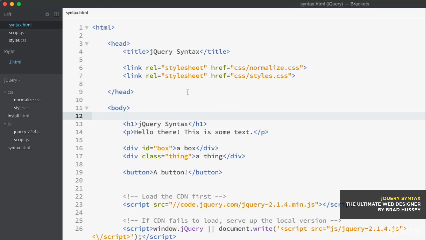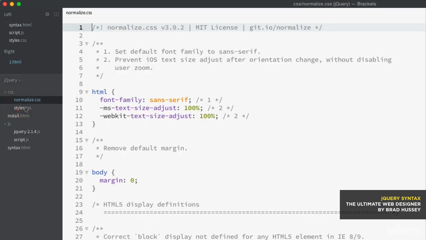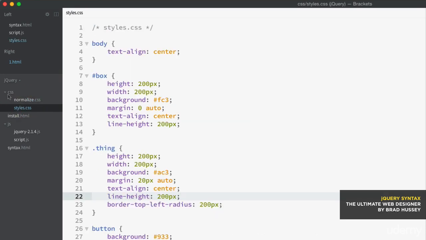Now, before we get started, I want you to go ahead and create a new file called syntax.html and copy what I've got here. I've got the basic structure. I've linked up a normalize.css and styles.css in a CSS folder. Over here in my file tree, you can see I have a CSS folder with normalize and styles.css. So go ahead and copy over normalize from a previous lecture that we worked on with CSS and put it in there. Add a styles.css. And you're going to want to add some styles in here.